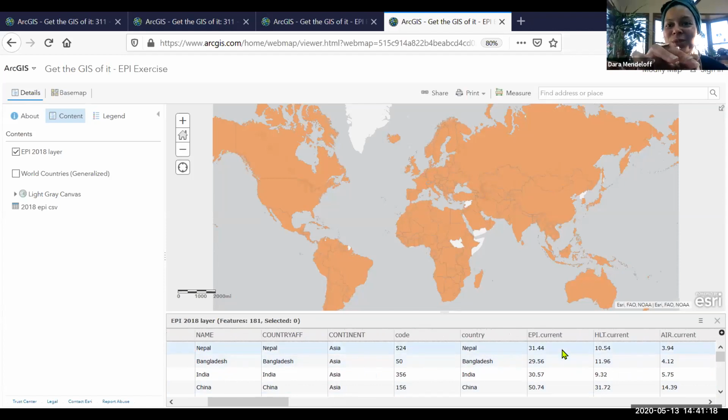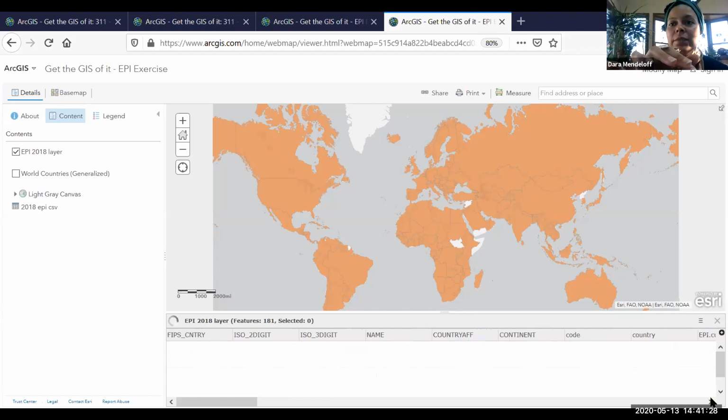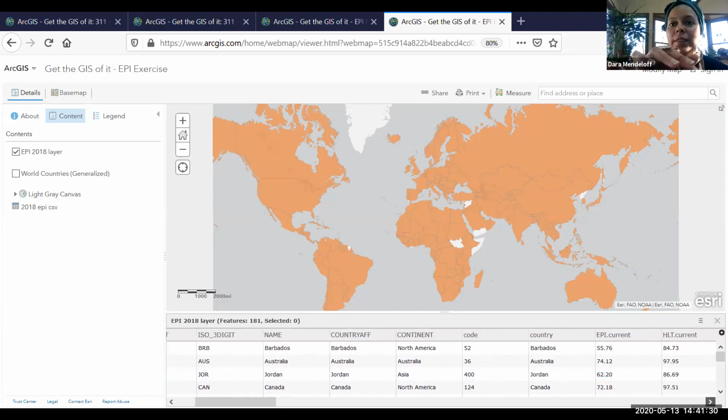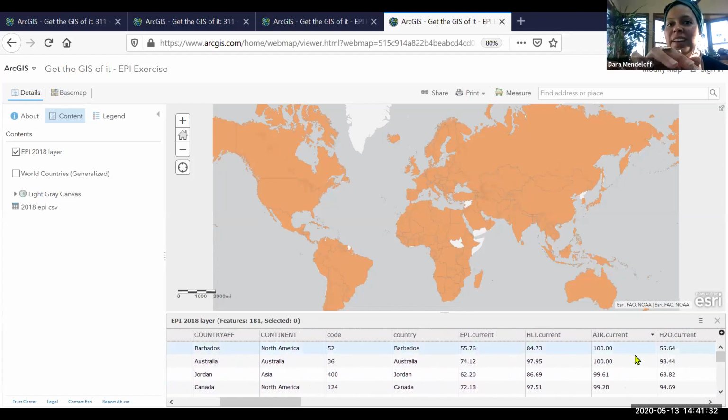And my answer for the lowest air quality score is also Nepal with 3.94. And then if we do the same thing for descending, oh, you guys are correct. So Barbados and Australia both have an air quality score of 100, so they are tied for first place.